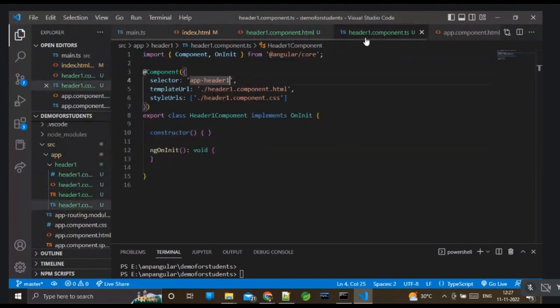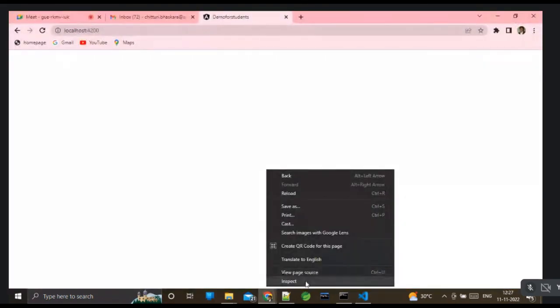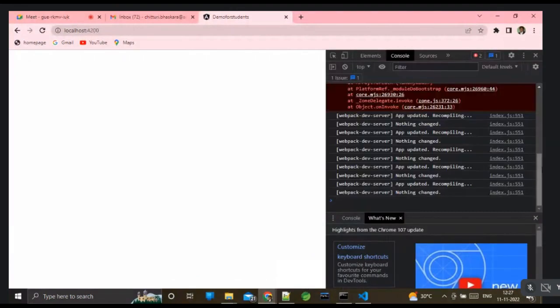Think what happened. Okay, let's see the output. Inspect element. Go for inspect actual. Let's check for the errors. Maybe we are having some errors here.